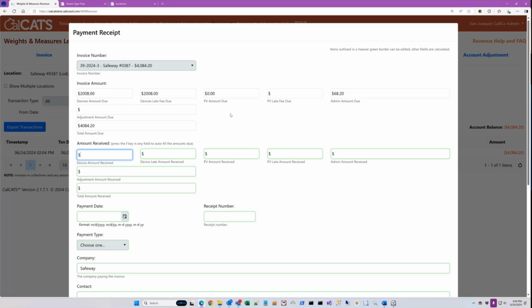Okay, most of the time people are great and they pay the full amount, and so you'll notice there's a little comment here that says press the F key in any field to autofill the amounts due. So if I just type F, then it's automatically going to fill in the payment amounts to match what was on the invoice.